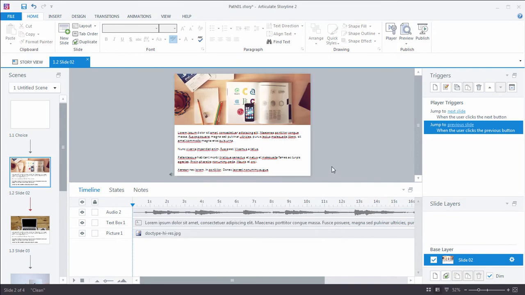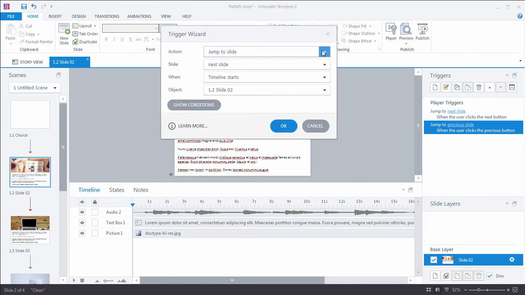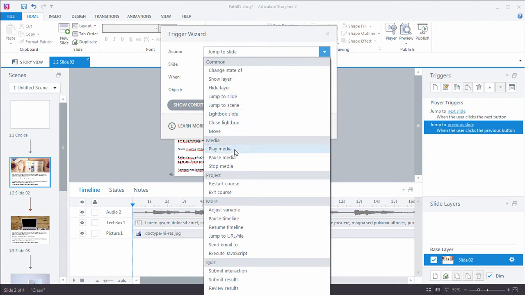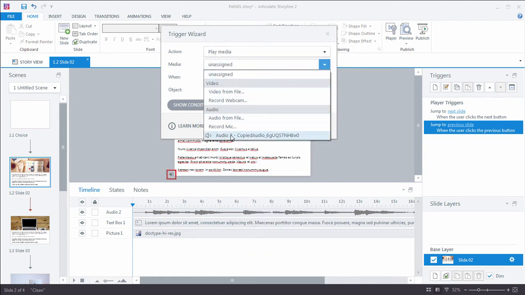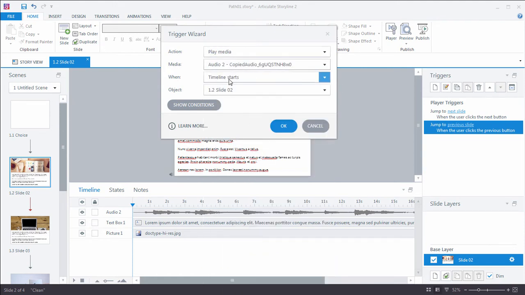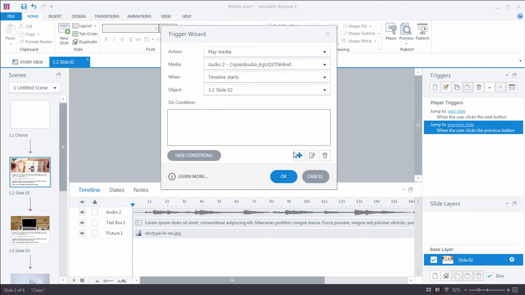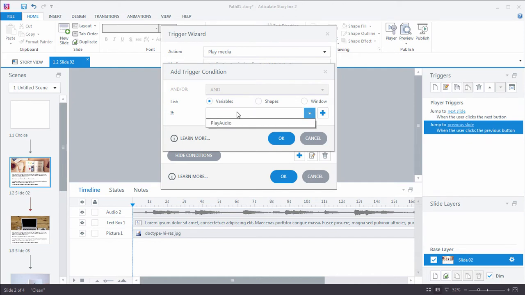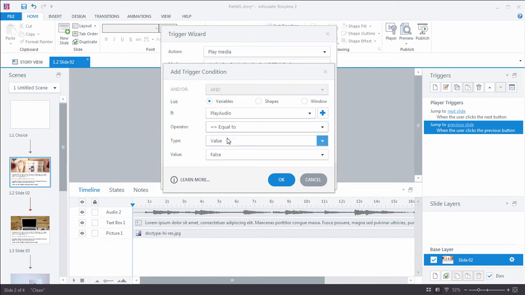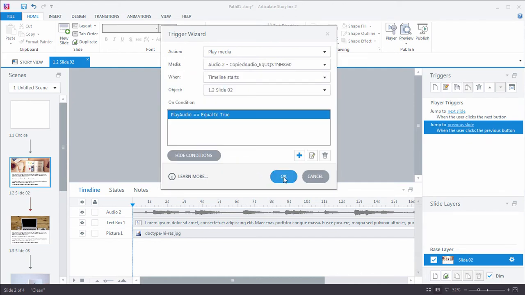All right, so our next step is we need to target the audio on each slide. To do so, we're going to use some triggers. Now, pay attention to the wave format here. Watch how this changes. I'm going to add a trigger that says, let us play media, and now I'm going to target that piece of audio, play that audio file when the timeline starts for the slide on the condition that my variable play audio is indeed equal to true.